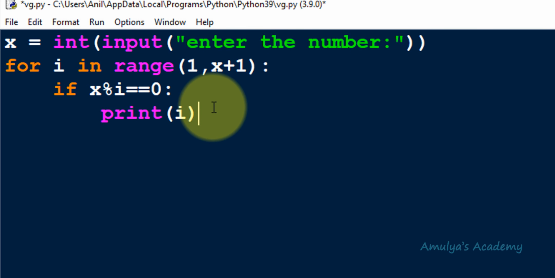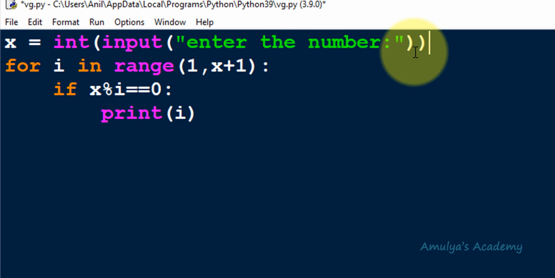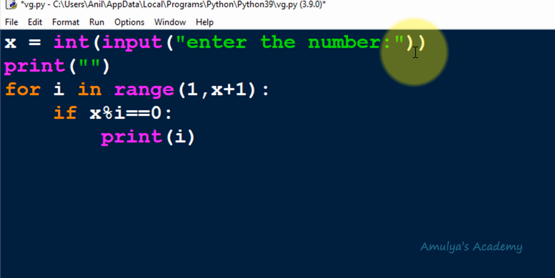Otherwise, no need to do anything. If it is not a factor of the given number, I won't print that. That's why I won't do anything else after this. And here, if you want, you can include a print statement like this, factors of, like this.